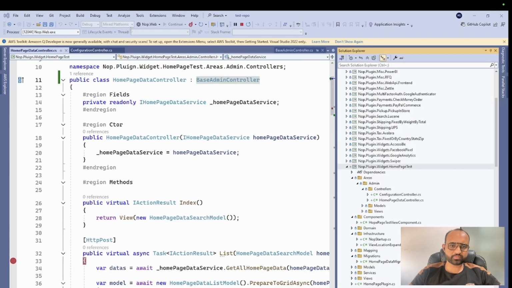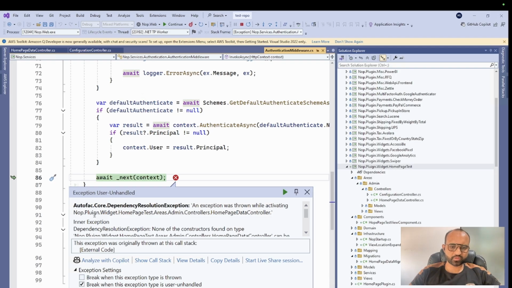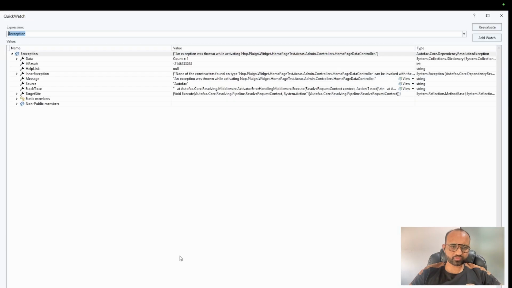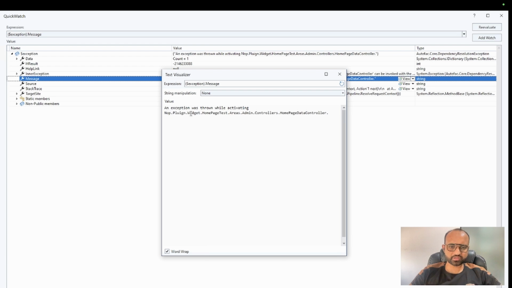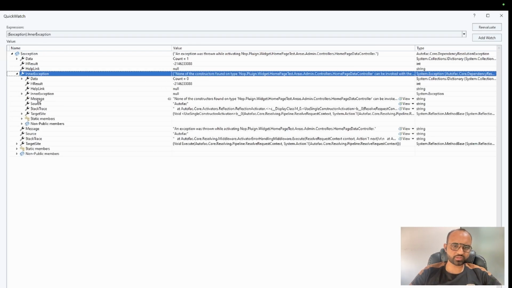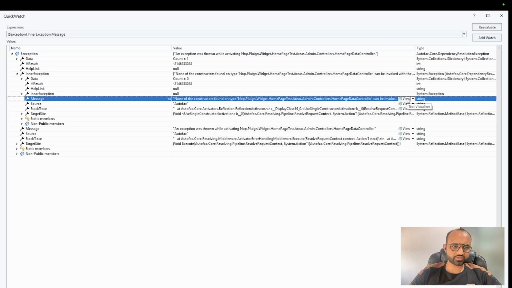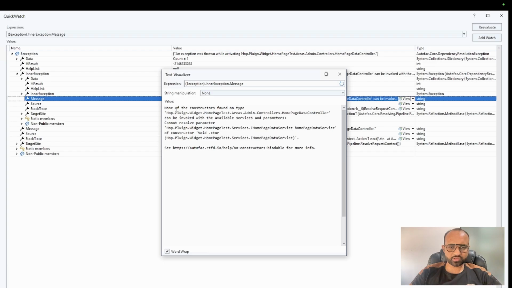Okay, let's hit the same page. Here we can see there is an error. We can check over here, view details, the message, and here we can see an exception while activating the plugin homepage admin controller. It's showing only the exceptions, not the exact exceptions. So let's check the inner exception and the message. The message is showing: none of the constructors found for type admin homepage, unable to resolve service for parameter I homepage service.